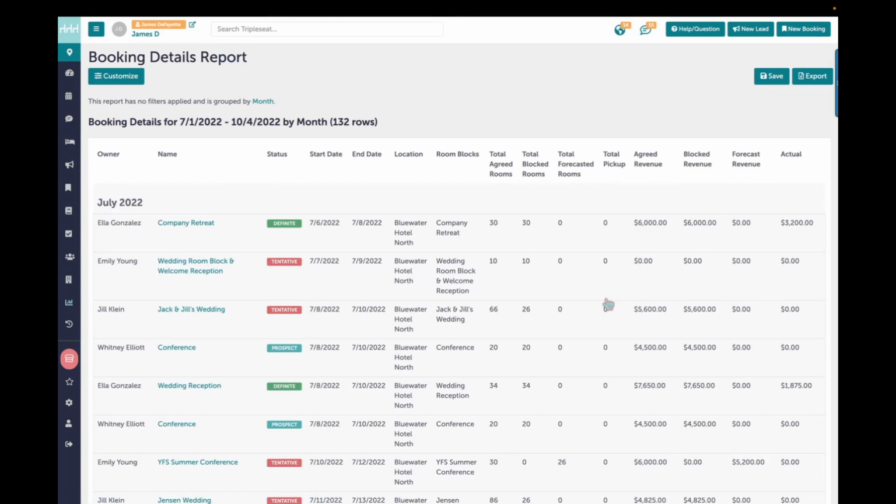So this is more of an Excel type file that you could export. You could export this as a PDF, and this will give you some information you need. And there's a lot of different ways to filter these reports and group them by owner, group them by location, month. And that's our standard reporting.